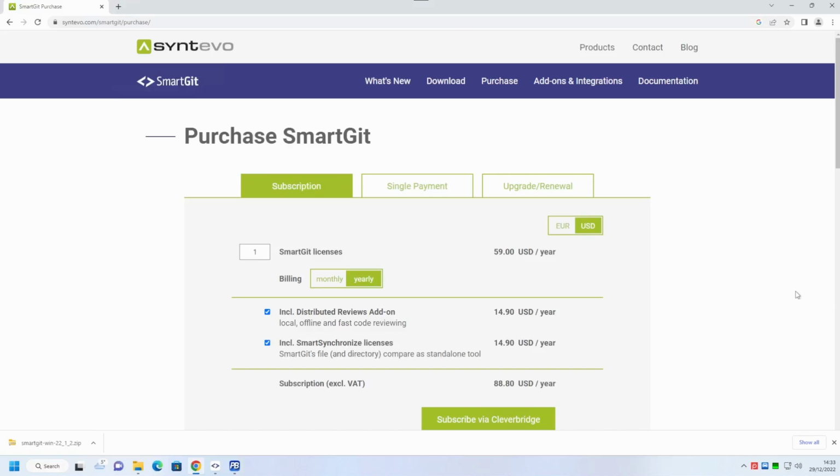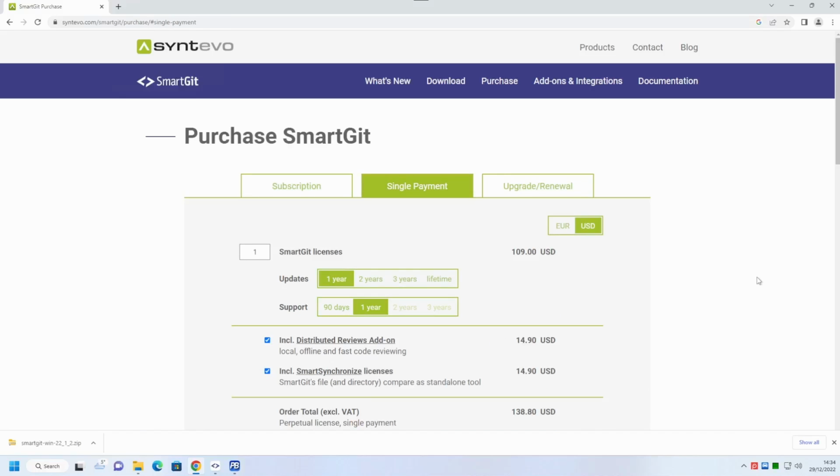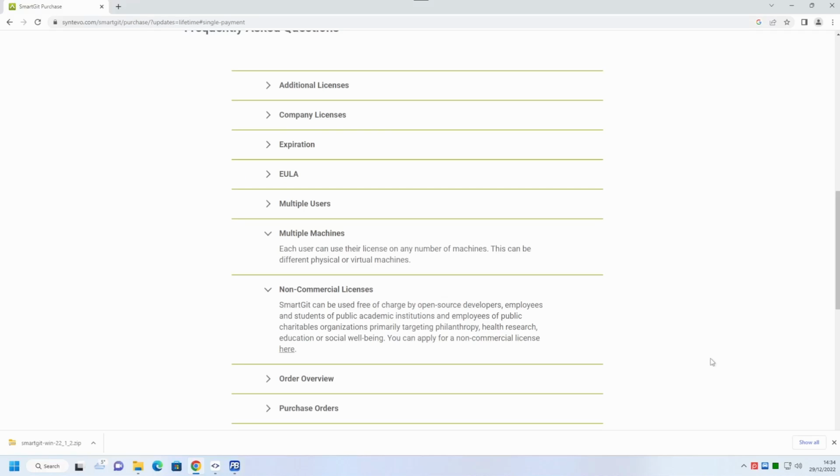The purchase cost of this application depends on how you're going to be using it. You can be billed monthly or yearly. You can also take advantage of the single payment subscription, either for 1, 2 or 3 years or a lifetime license. There is also an option for non-commercial licenses.